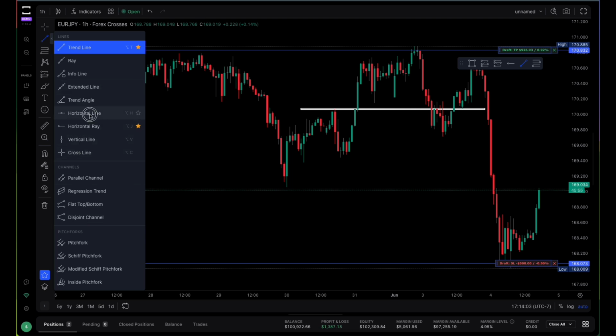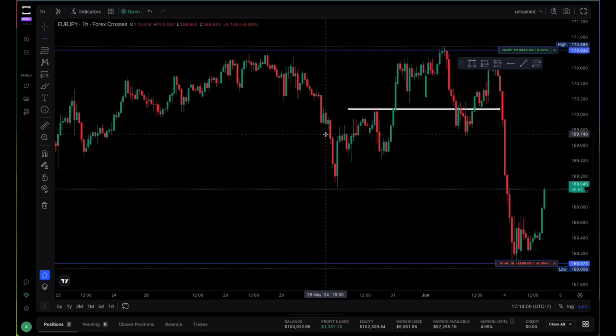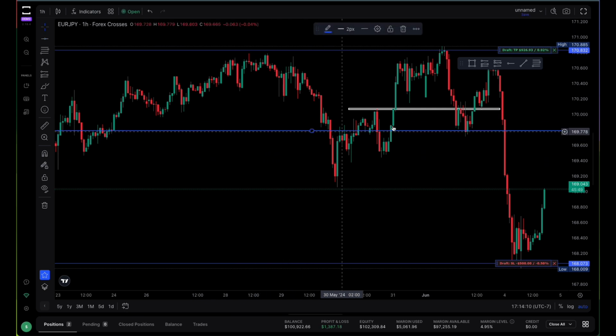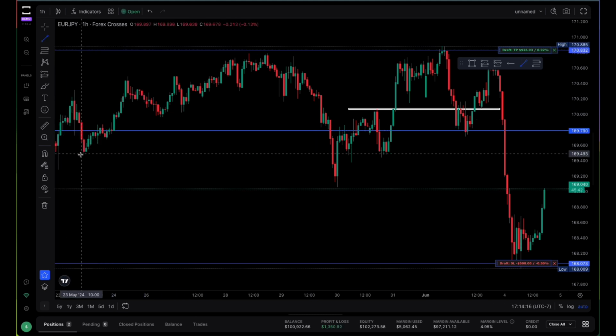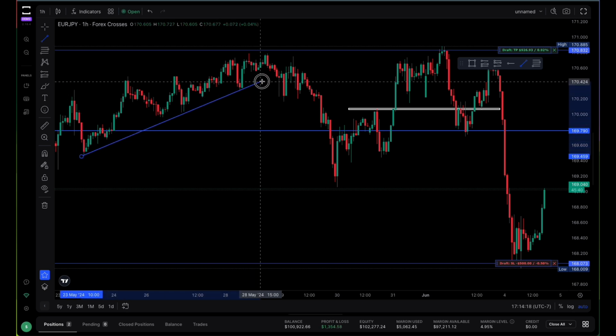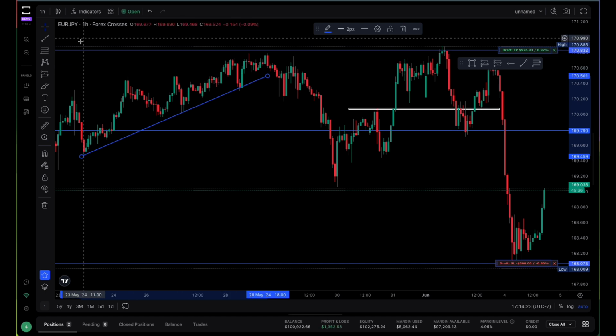I like to use the horizontal line to figure out my support and resistance levels. So we'll just drag and drop right there. If you like to draw your trend lines, you just go ahead and click it, and then you drag the trend line accordingly, right?